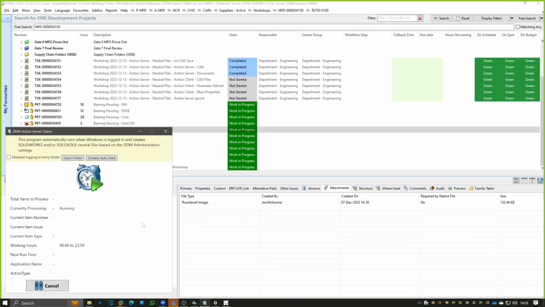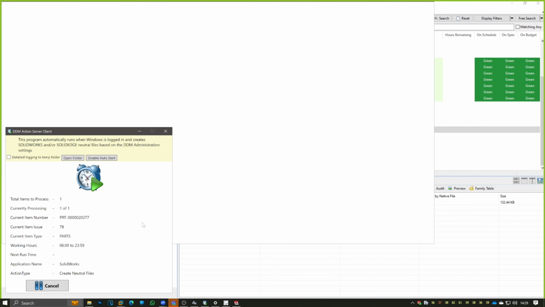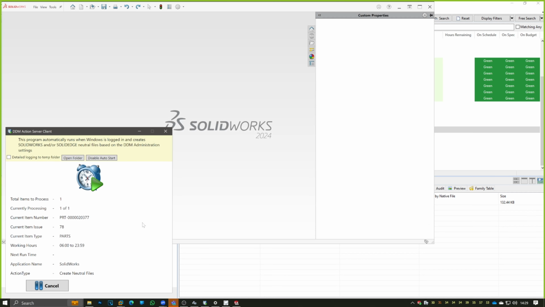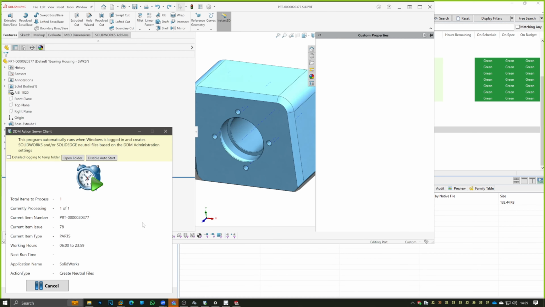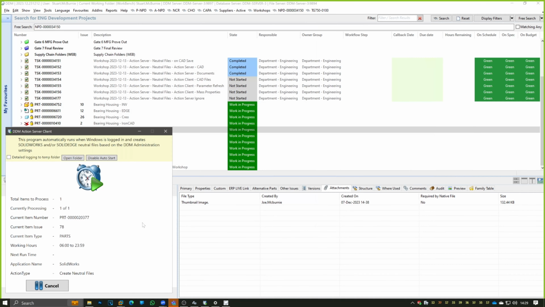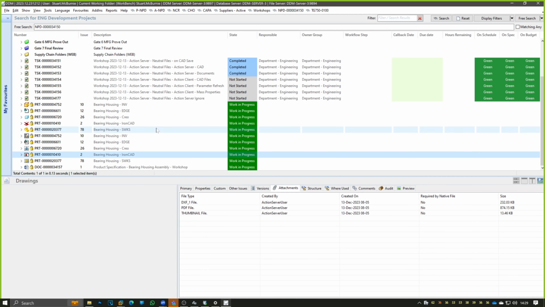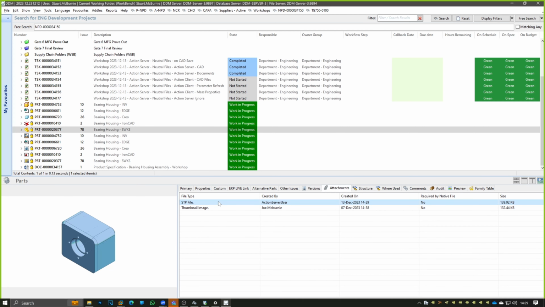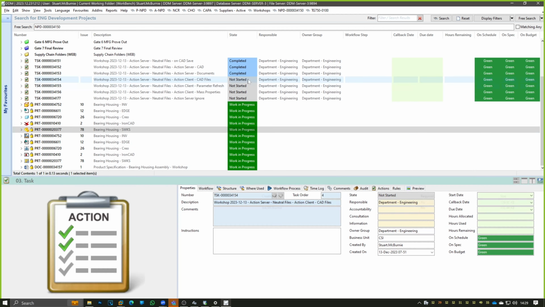So it's now running. It will identify a SolidWorks file. Start SolidWorks. There we go. SolidWorks is starting. It'll create my step file for me and then close SolidWorks. There you go, finished. Okay, I'm going to stop that from running. If I go back to here, we've got our step file for SolidWorks. I won't bother doing all of the drawings because I'm just repeating the same thing.